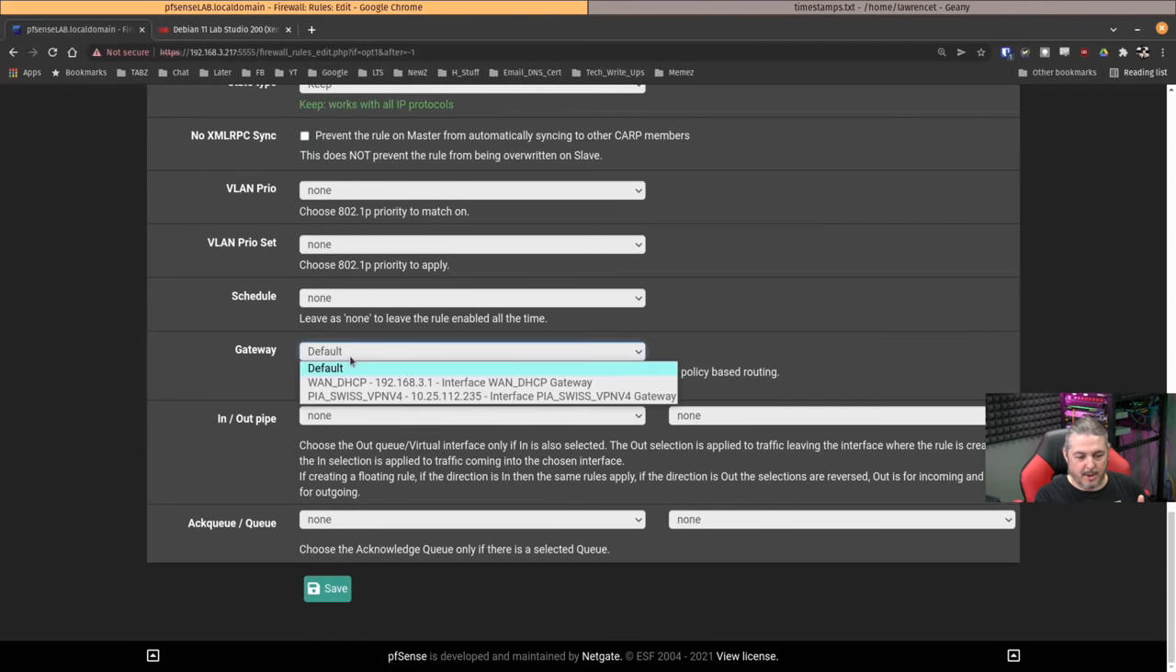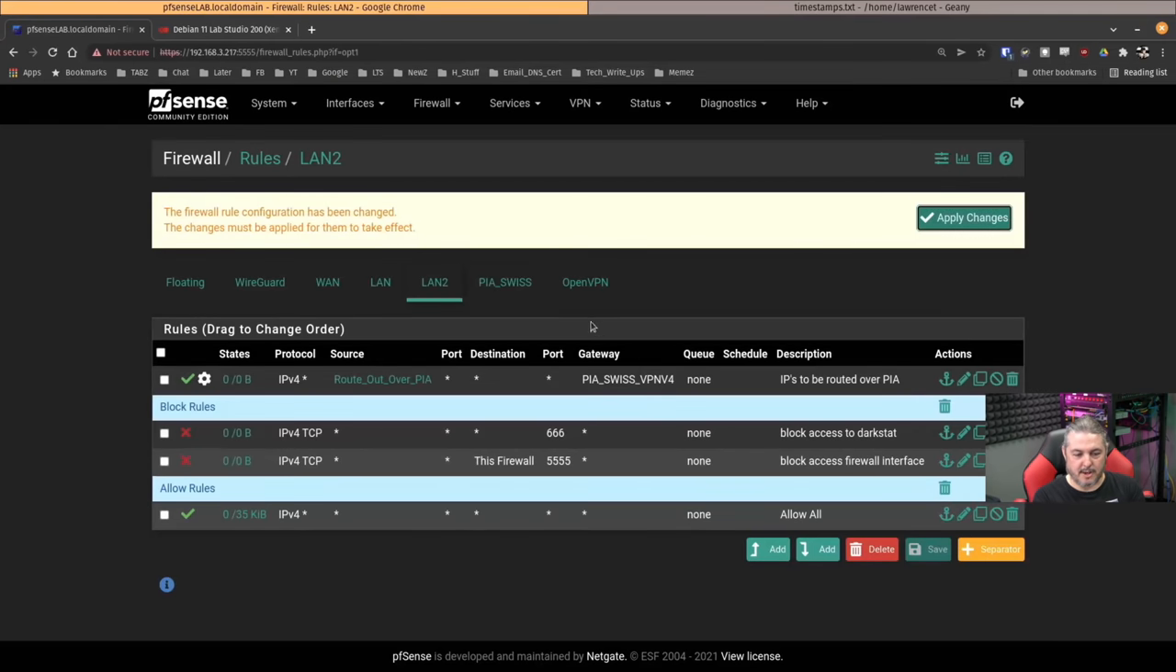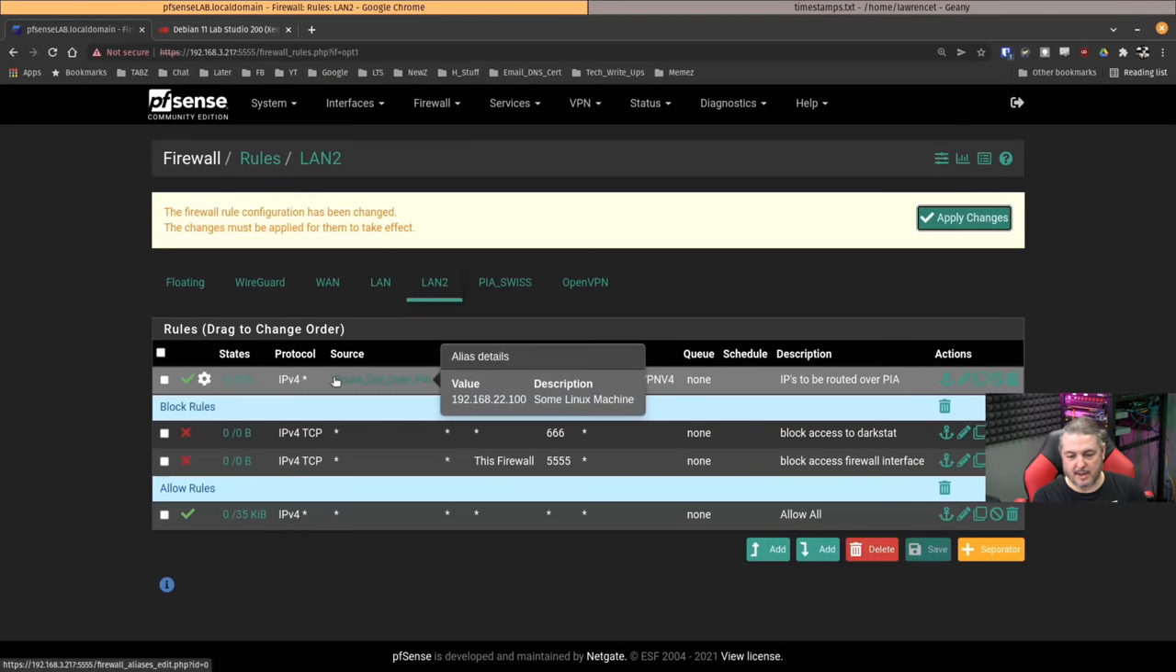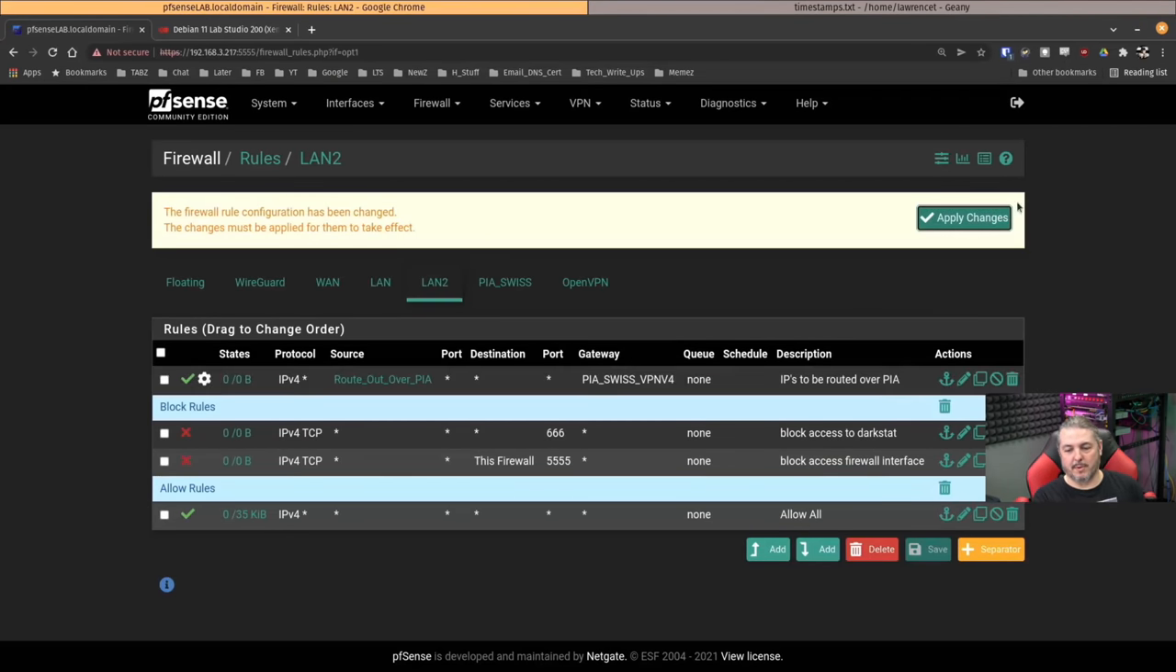Then we're going to choose gateway. We don't want to go out the default gateway. We specifically want to go out the PIA Swiss VPN interface. So we're going to choose that and hit save. So this is how the rule looks. This rule grabs it and sends it out. IPs to be routed over PIA.